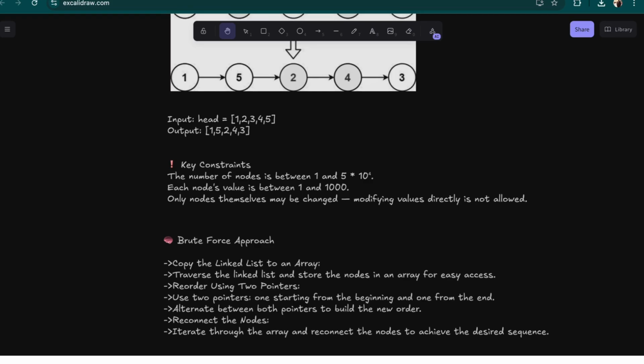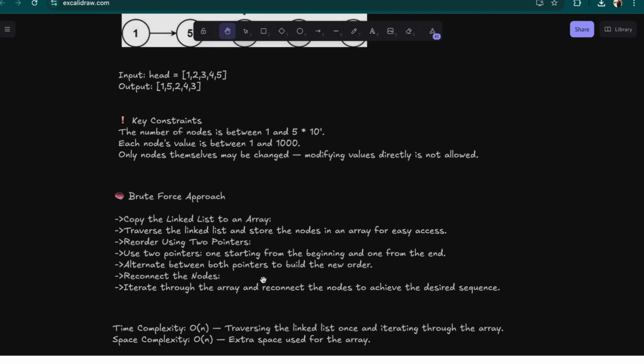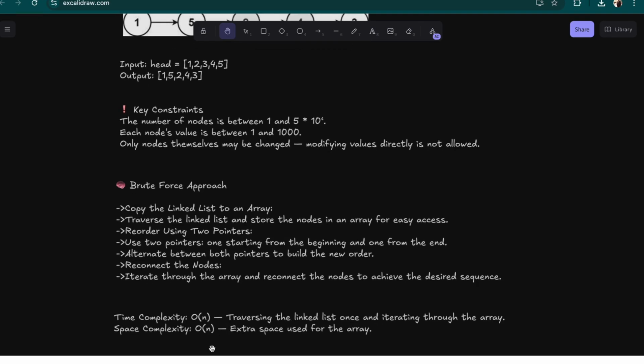But as we saw, there are a lot of steps. The time complexity is O of n for traversing the linked list once and O of n for iterating through the array, so O of 2n. The space complexity is also higher, since we use extra space to copy the node data into an array. So O of n is the extra space.